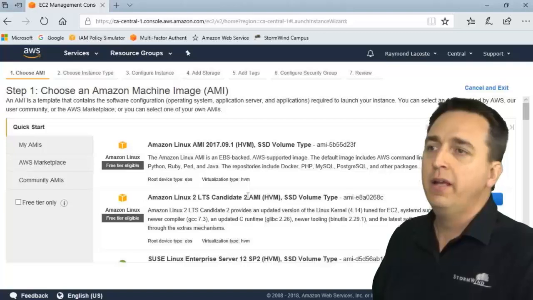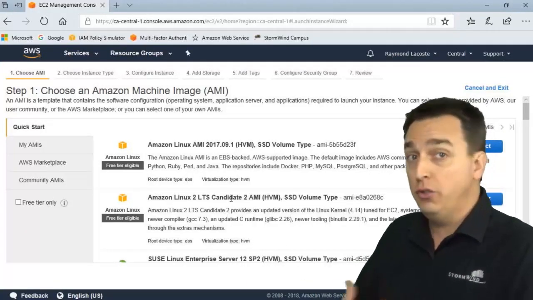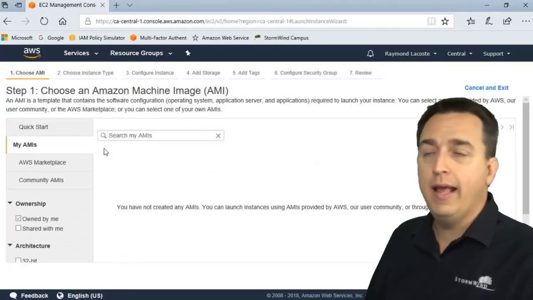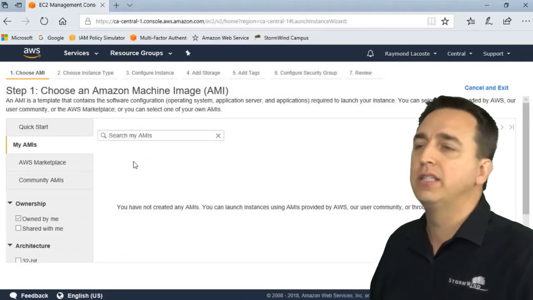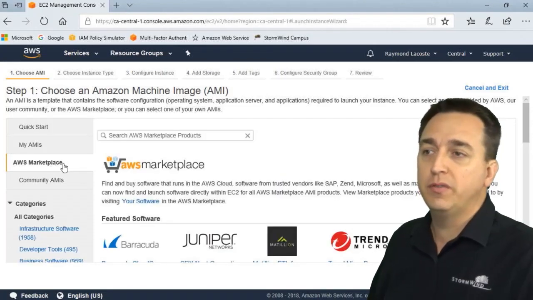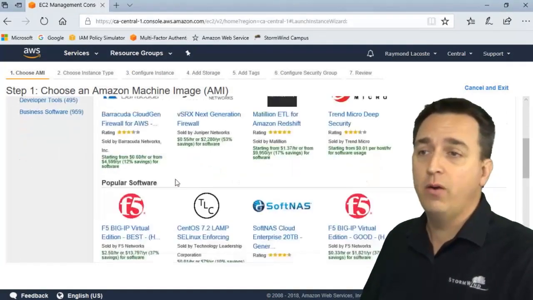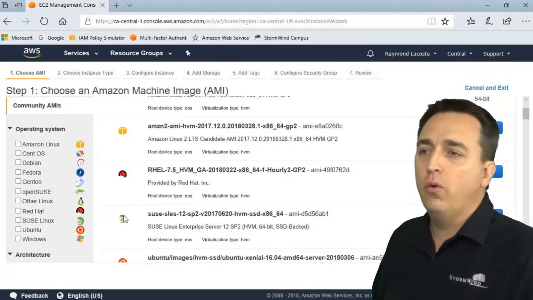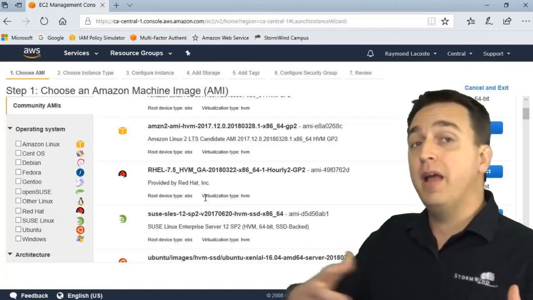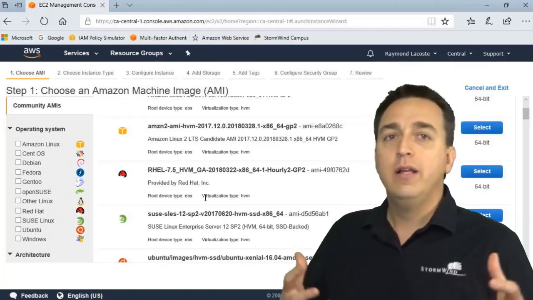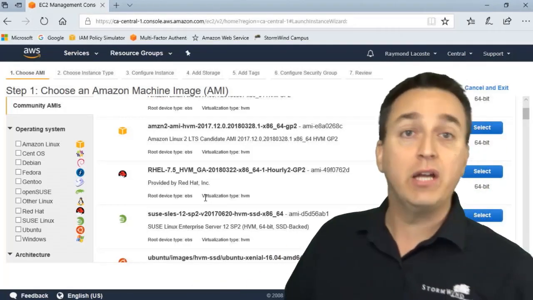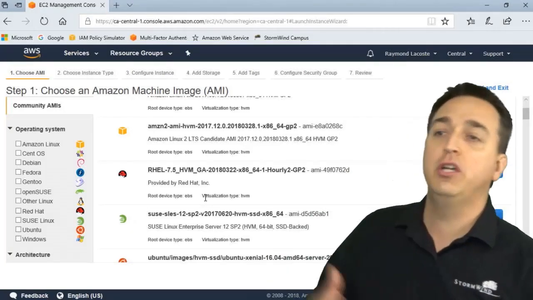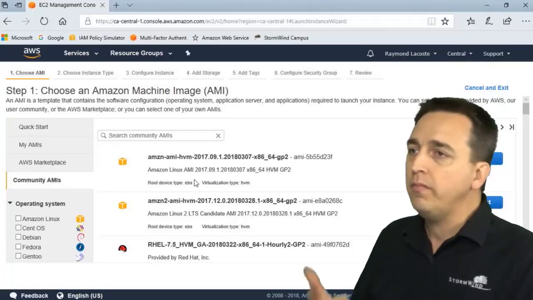If you are looking for AMIs that you've already created, because you can create your own AMIs, you'd have them here under My AMIs, which I don't have any right now in Canada Central. If you are looking for something specific on the AWS Marketplace, you can find that over here. And then also there are community AMIs. So AMIs that AWS may have packaged together, or even other members of the AWS community that created an AMI with certain software and configurations already on it that you can go ahead and utilize.